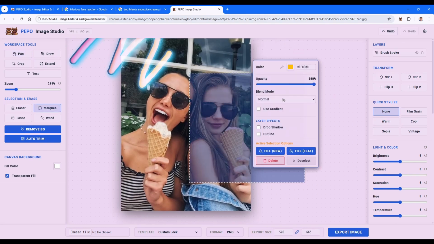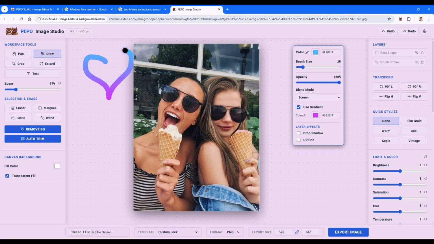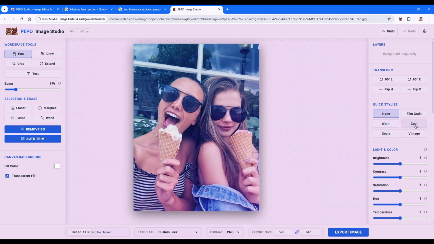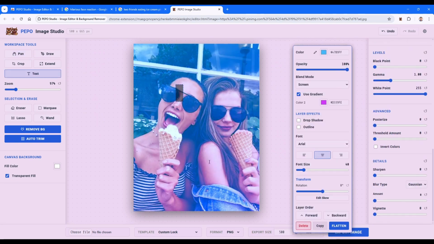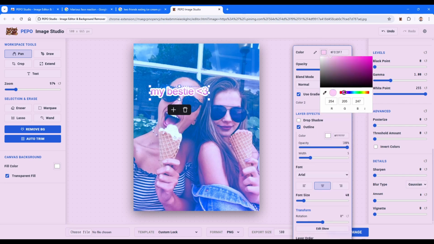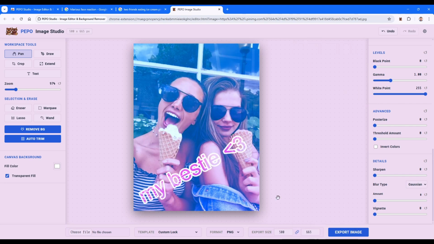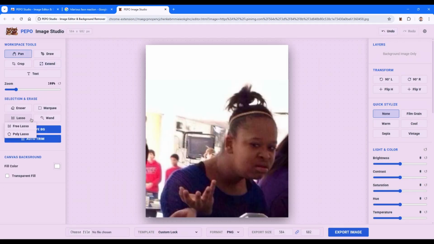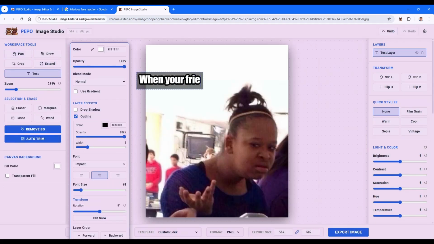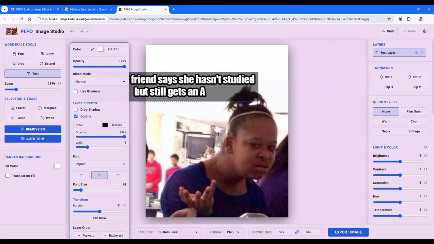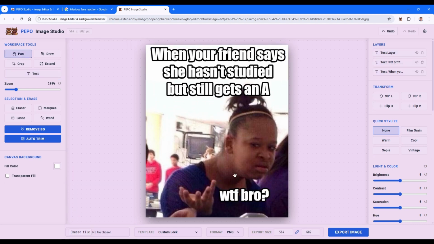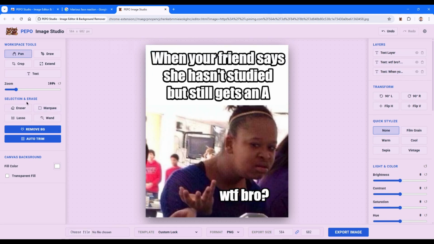Now let's talk about the tools. You can easily move around your canvas, draw directly on images, add text, crop, or even extend your images beyond their original size. Selections are powerful and precise. Whether you're using the lasso, polygon select, or magic wand, you can grab exactly what you need. And with just one click, you can remove backgrounds and isolate subjects instantly.